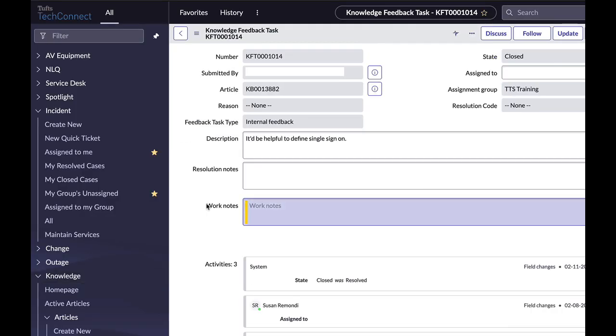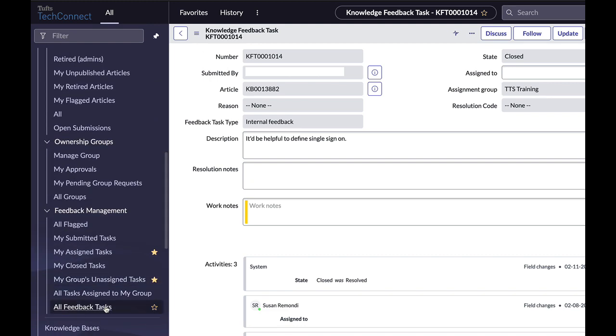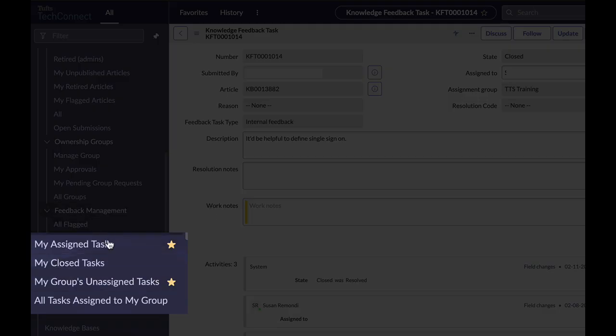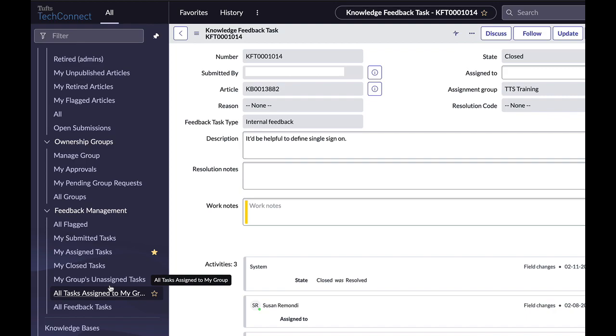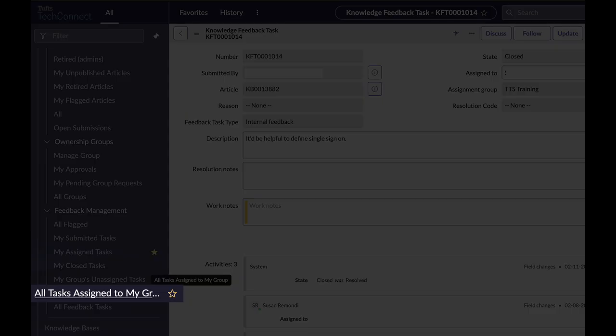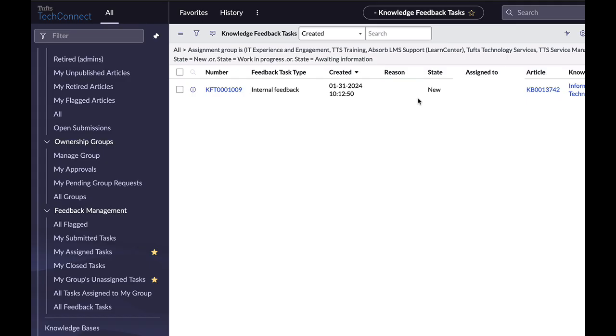You can also get to knowledge feedback tasks in the All menu. In Knowledge, there are feedback tasks assigned to you, feedback tasks assigned to your group that haven't been assigned to an individual yet, and all tasks assigned to your group. For example, I can see if I click on all tasks assigned to my group that there is currently one feedback task.